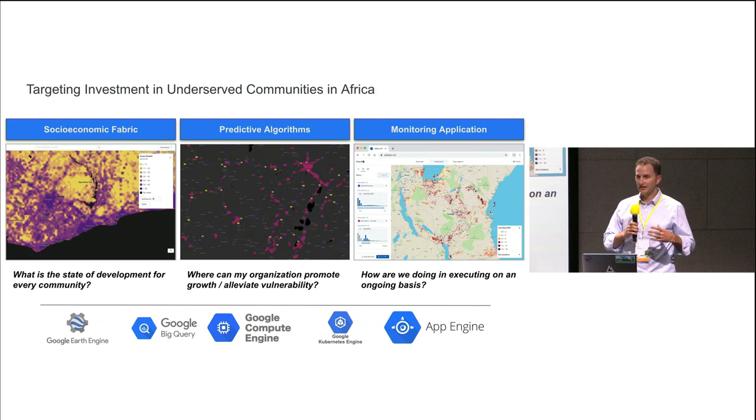Atlas AI's technology is built from three core components. The first, which I've highlighted already, is high-resolution socioeconomic data, data that helps to understand the local development conditions of communities around the world. The second are a set of predictive algorithms that harness that socioeconomic data to aid in our understanding of where investment can either promote growth or alleviate vulnerability. And finally, an application layer that helps non-technical users harness that data and monitor the effect of organizations over time in reaching these communities. All of this technology is built on Earth Engine and Google Cloud, and we're really proud to be an inaugural partner of the Google Cloud Ready Sustainability Program.